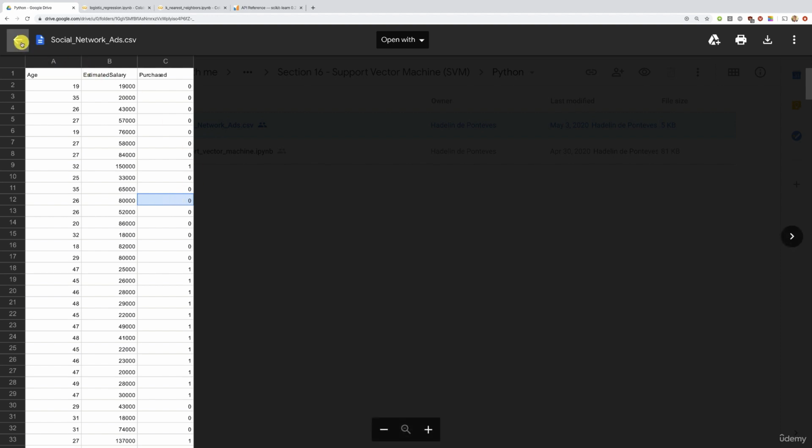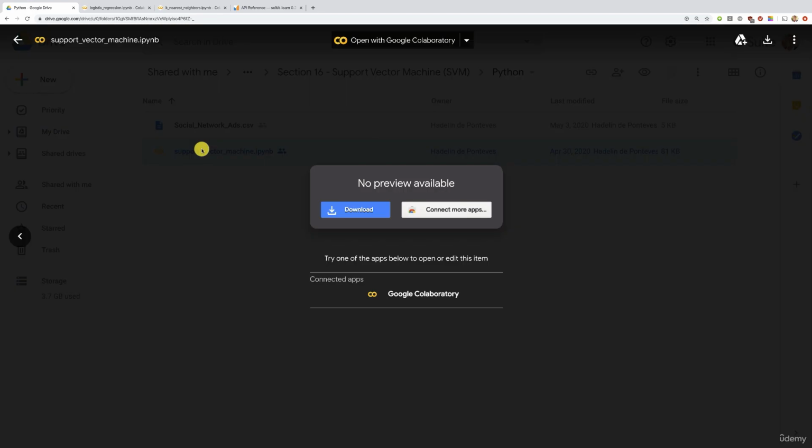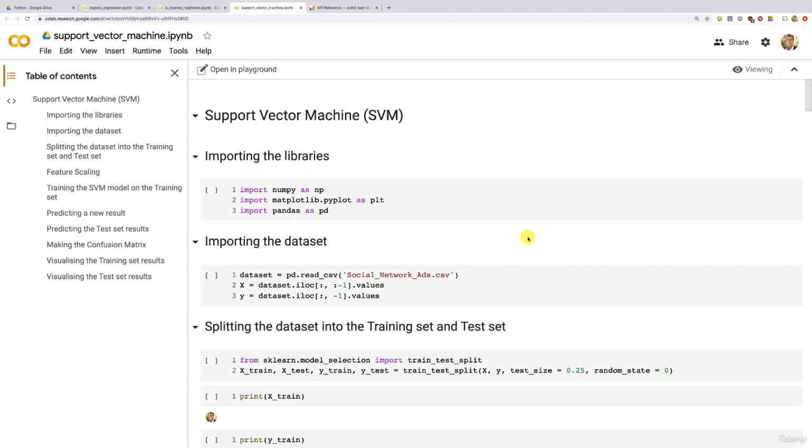Alright, so same dataset, and of course the second file is this support vector machine implementation in the IPYNB format, which you can either open with Google Colaboratory or Jupyter Notebook. As far as I'm concerned, I'm going to open it with Google Colaboratory, but feel free to choose your favorite IDE. So let's put that file here, and right now it is loading the notebook. There we go.